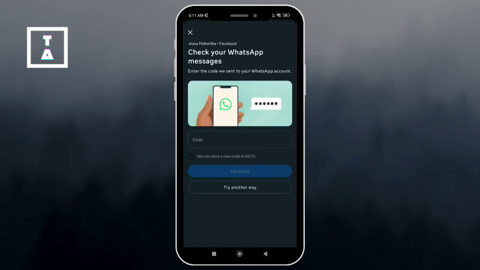And here you'll see three options: Authentication app, SMS, and WhatsApp. Choose your preferred method. If you haven't added a phone number yet, you'll be asked to do so. Enter your number, then tap Next. Facebook will send a verification code to your phone. Enter it and tap Next again.